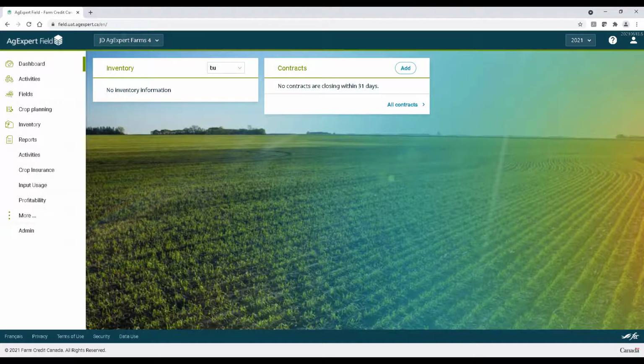You're ready to go back in the field and put in another day's work. If you want to take a look at the activities you've imported, you can find them on the left, as well as under the Report section. And the same thing goes for the fields. If you need to make some changes, you can click Fields on the left and do whatever you need to there. As you can see, AgExpert Field is solid, simple, and built for the farm.